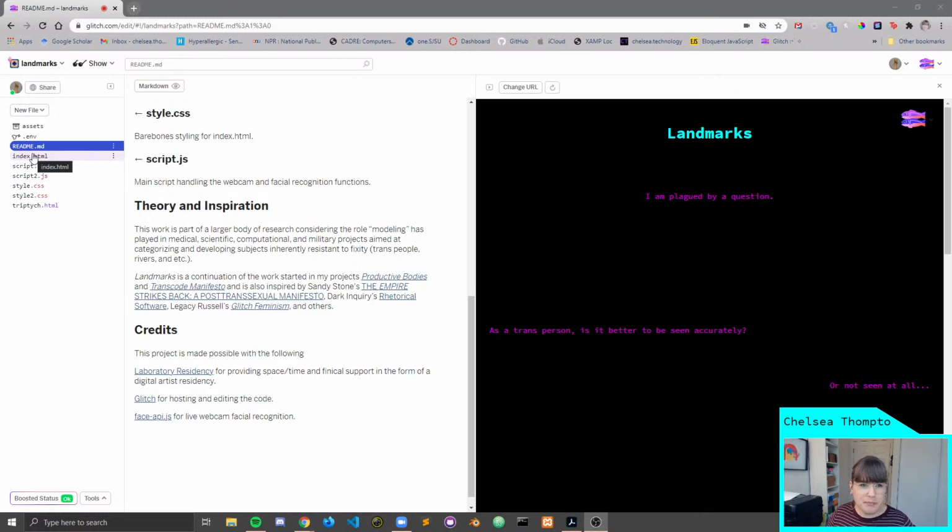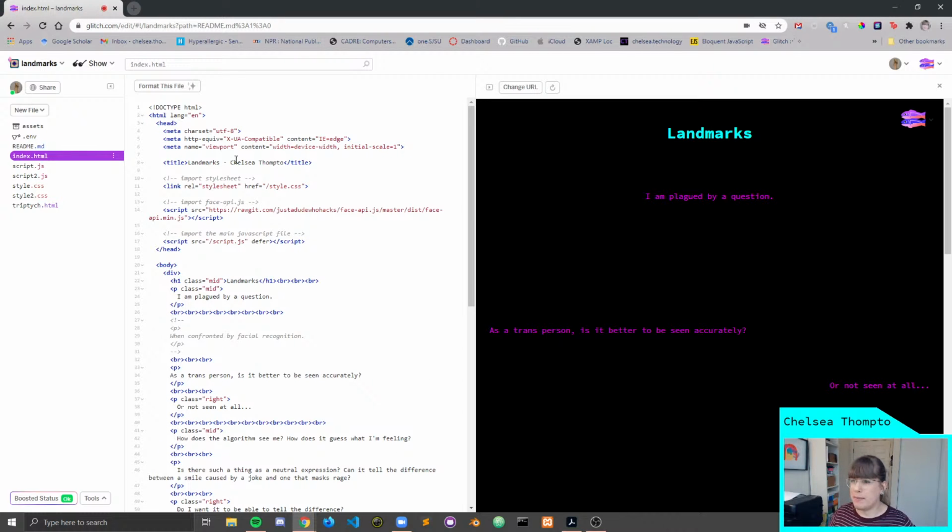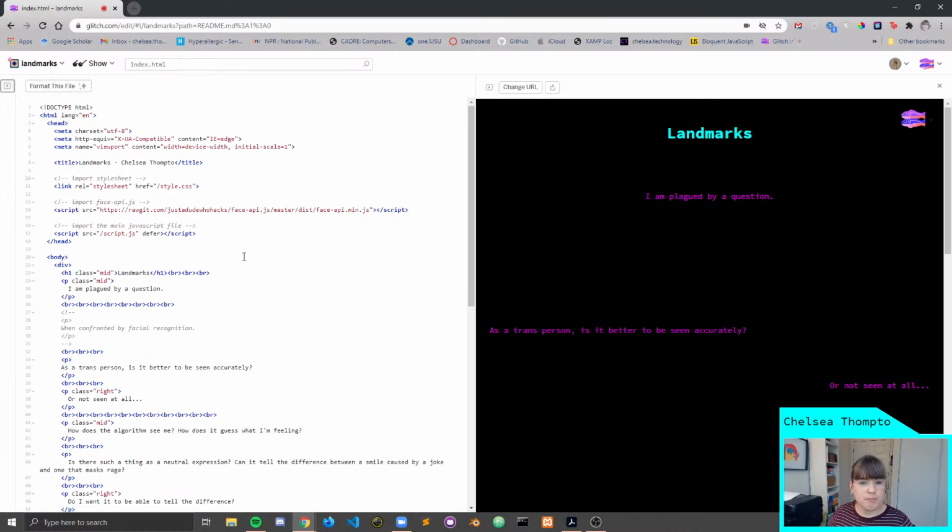So the index file, which is the main HTML file, one of the things I'm really interested in here is the way that as I change things, I can leave some of those artifacts in as comments so that people can come back later and see some of the different ways that the code has changed or could potentially change over time.